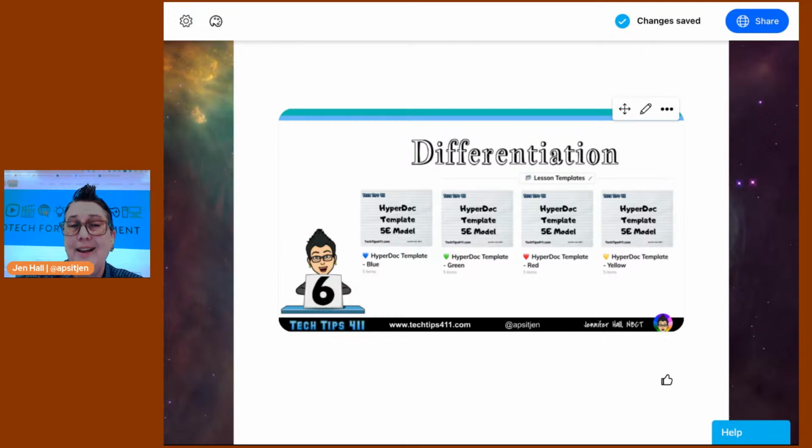and differentiate for my learners. And also, if you work with a team, you could plan for one and then share it with your colleagues, and your colleagues would have the ability to modify as needed.